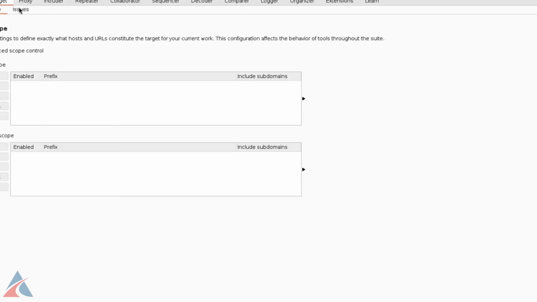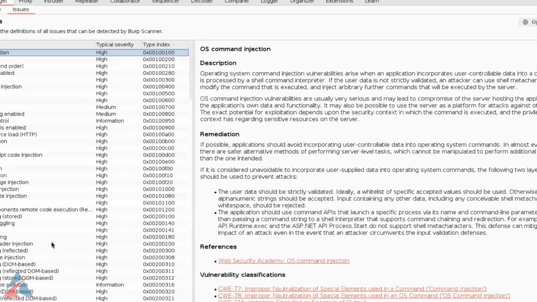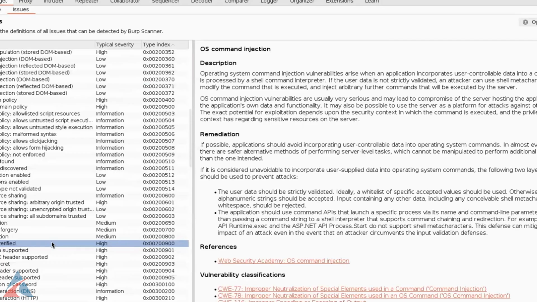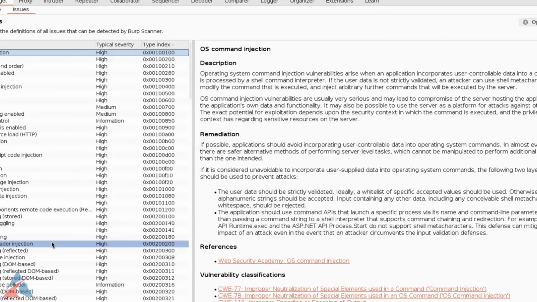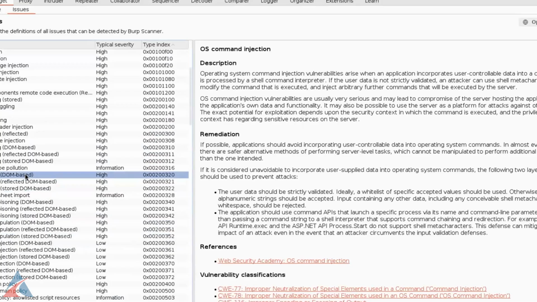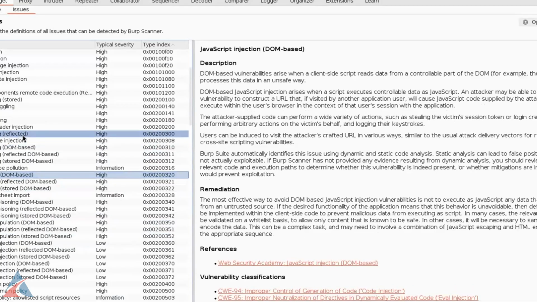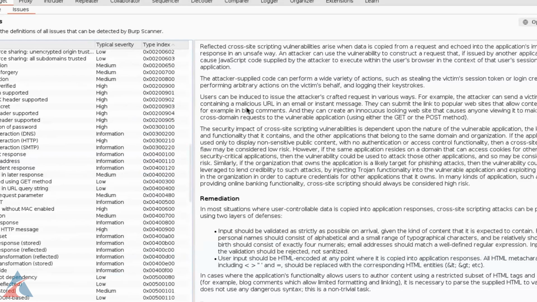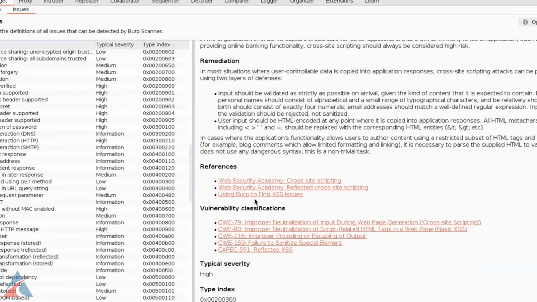So after that, we have issues. Issues are basically all the vulnerabilities that you can test for, or all the vulnerabilities that are there in Burp Suite. If you see here, we have OS command injection, cross-site scripting, DOM XSS is there, cross-site scripting reflected is there, cross-site scripting stored should also be there somewhere. So all those vulnerabilities are here, and its description, remediation, references, vulnerability classification, and severity as well, typically high, which we have studied, is also here.